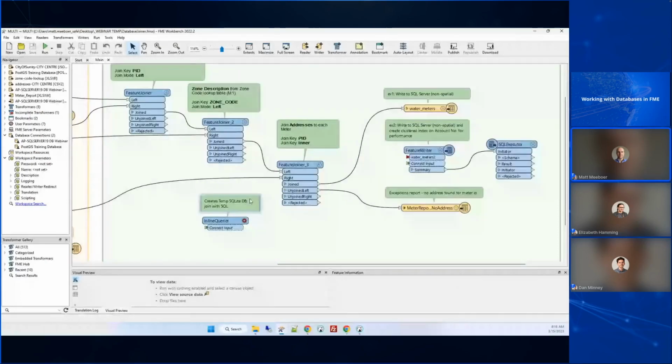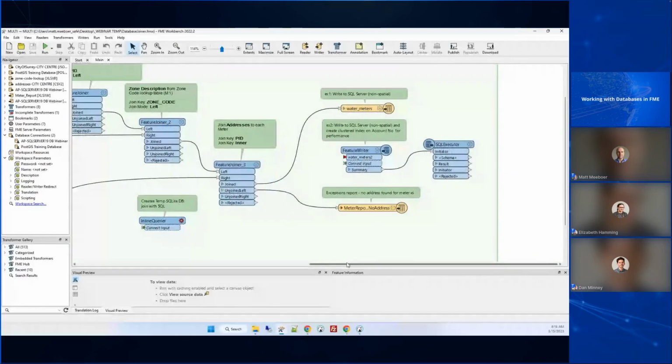Now, this is one way to join, especially if you're new to FME. It's a simple way to do it, but we also have a powerful transformer called the inline querier. I could write all this data out to a temporary SQLite database using this inline querier, and then use SQL to join it together as well. And finally, we're going to write out to our water meter table again in SQL Server.